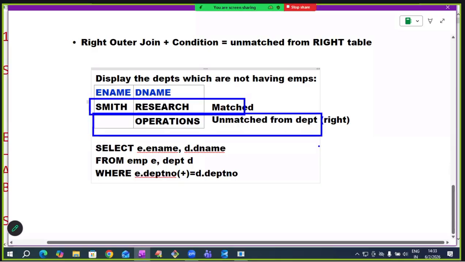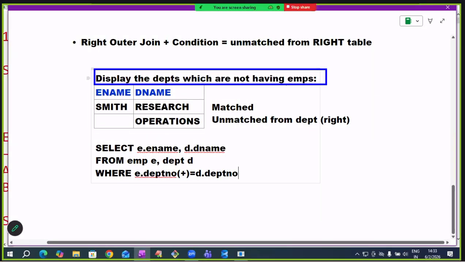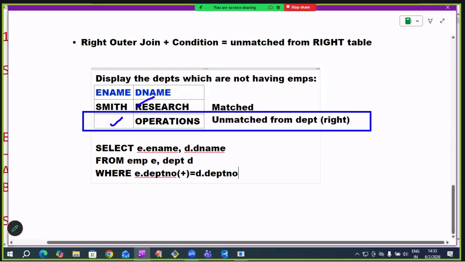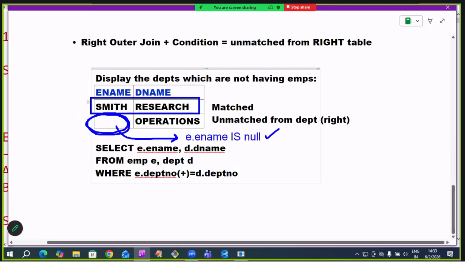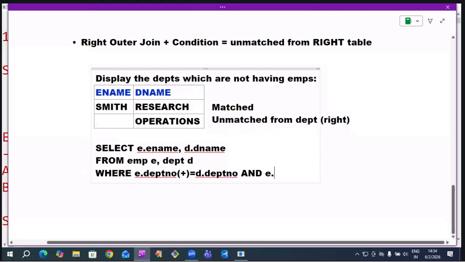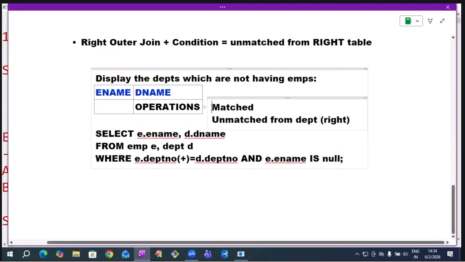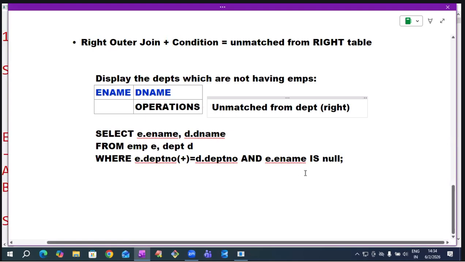This output we get. But what is the question here? Display only the departments which are not having employees. Means only unmatched we want to get. Matched I don't want. So we need to write a condition. What is the difference between match record and unmatched record? Employee name is null. How to write this condition? E.ename is null. That's it, this condition only we are writing: and E.ename is null. Because of this condition, it will not give the match records. It gives only unmatched records from the department table, the right table.